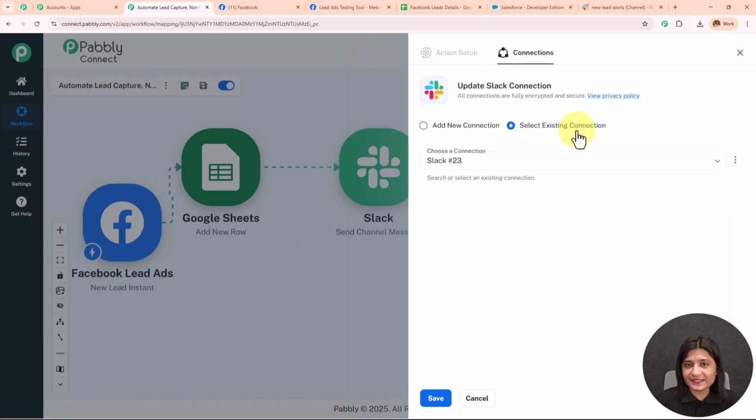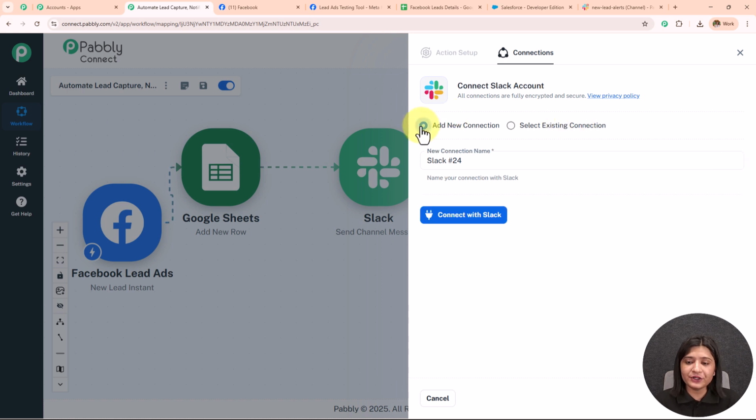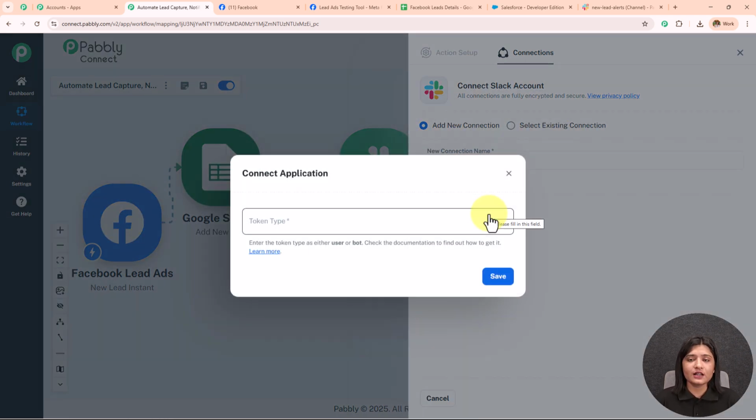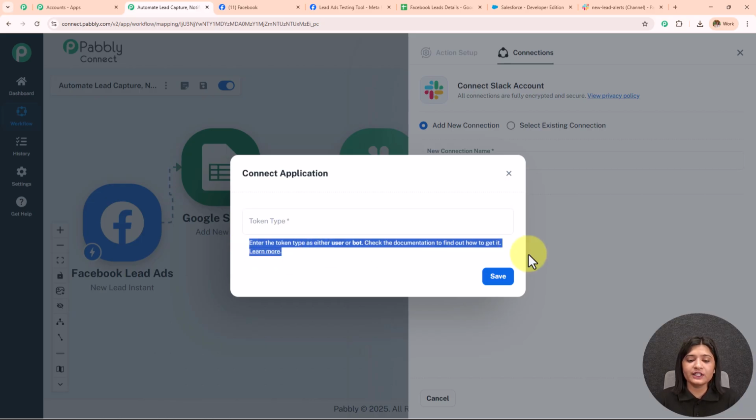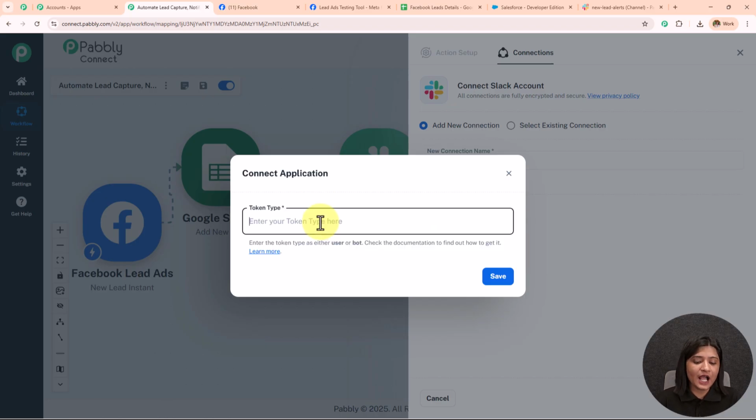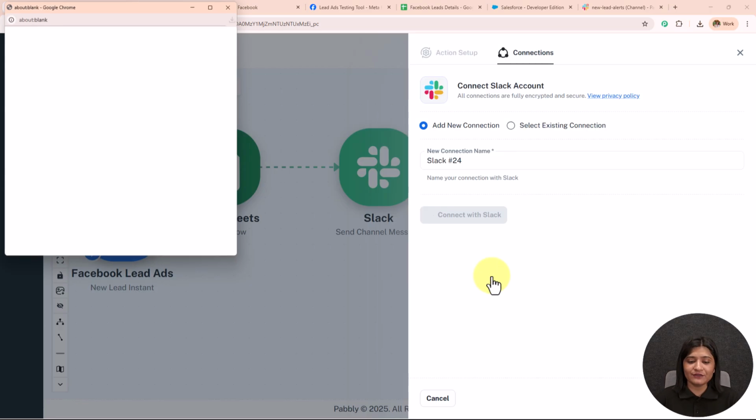So if you have an existing connection, go with save. If you don't have one, click on this add new connection, then click on this connect with Slack. Here you need to enter the token type. It's written enter the token type as either user or bot. Check the documentation to find out how to get it. I'm going to enter user and then I'm going to save this.